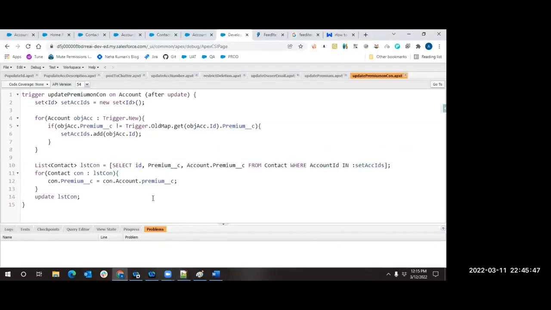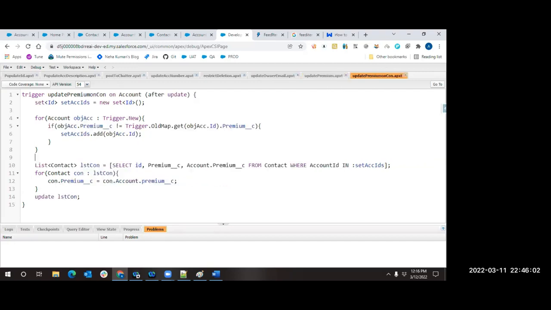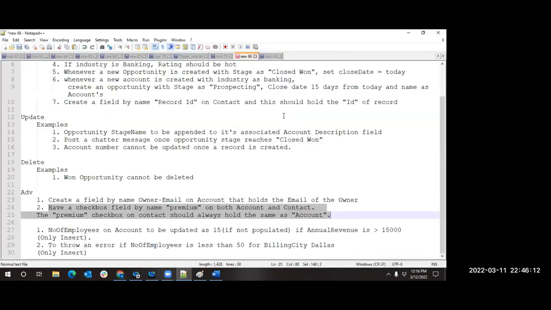If you look into the code, it is so simple. We just tried to identify the account IDs. With the account IDs fetched, we wrote a SOQL query and prepared a map. With the map, we are updating the contact. We are manipulating the contact. But if you look at account, we are trying to query for all the corresponding child records, and then we are trying to update them. So this is about this example. Now let's go for the next example.